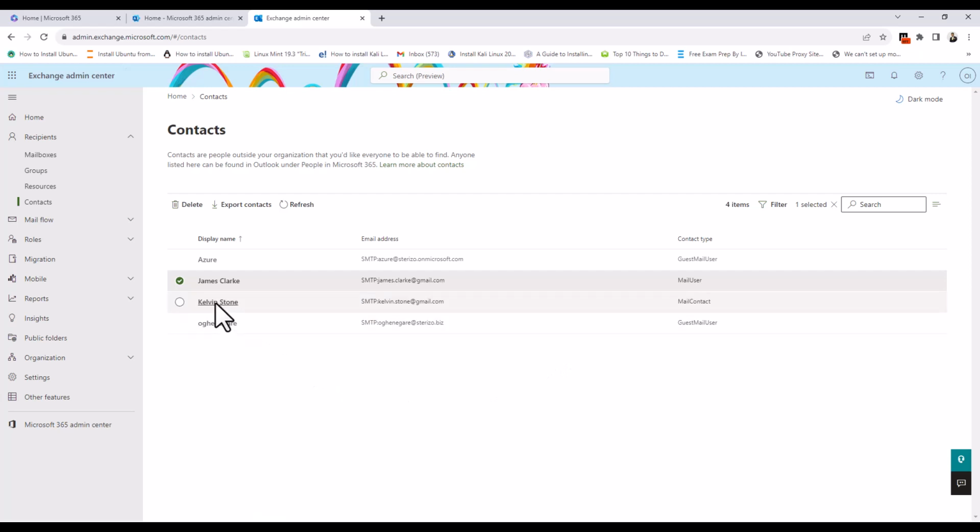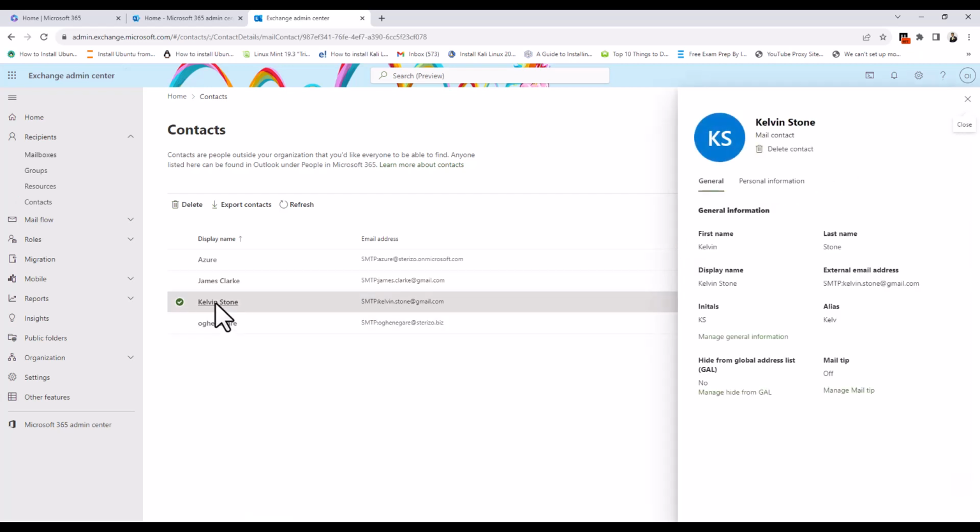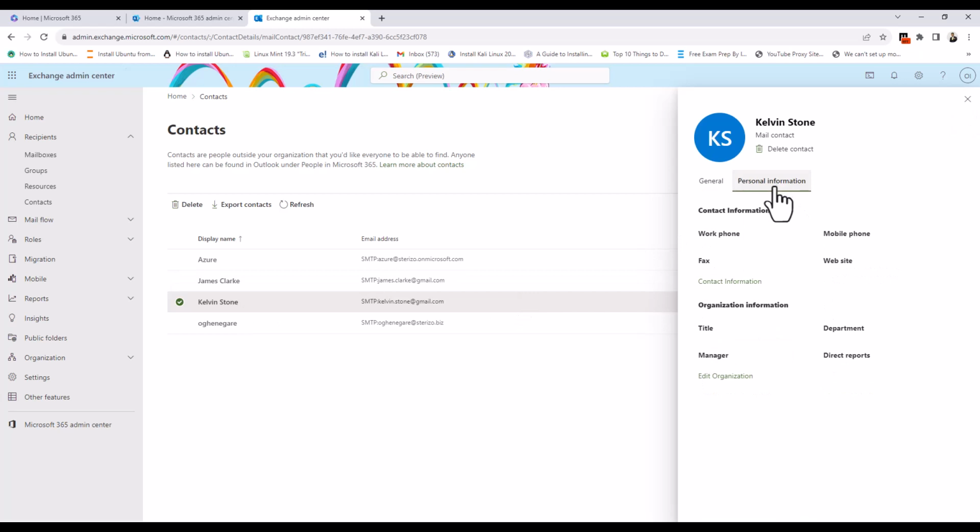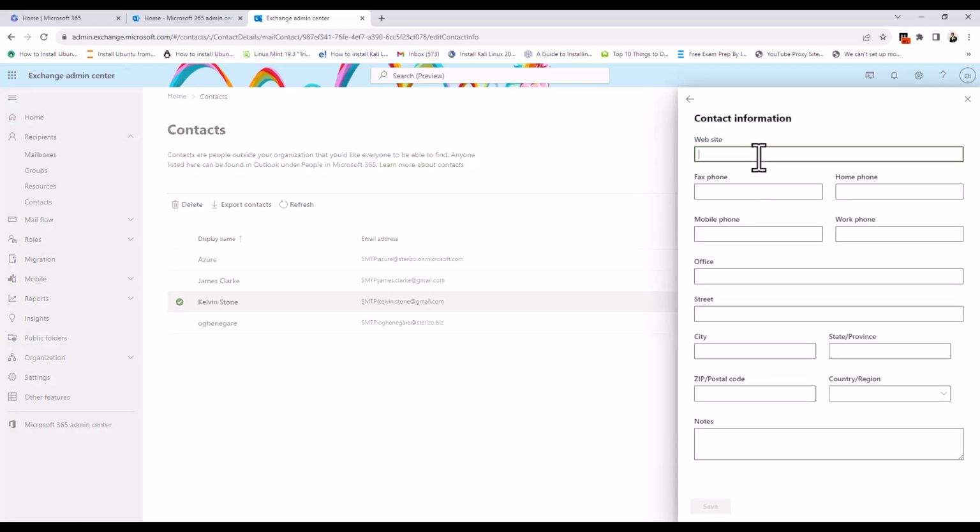What you can do is click on Kelvin, then click on personal information here. For the personal information, I have the option to edit the contact information and also the organization information. So I click on contact information, for example. I have the option to put the website. Let me say the website is www.kelvinstone.com. If I have the fax information, I can put the fax number. If I have the home number, I can put it, and the mobile number. Let's say the mobile number is 081.